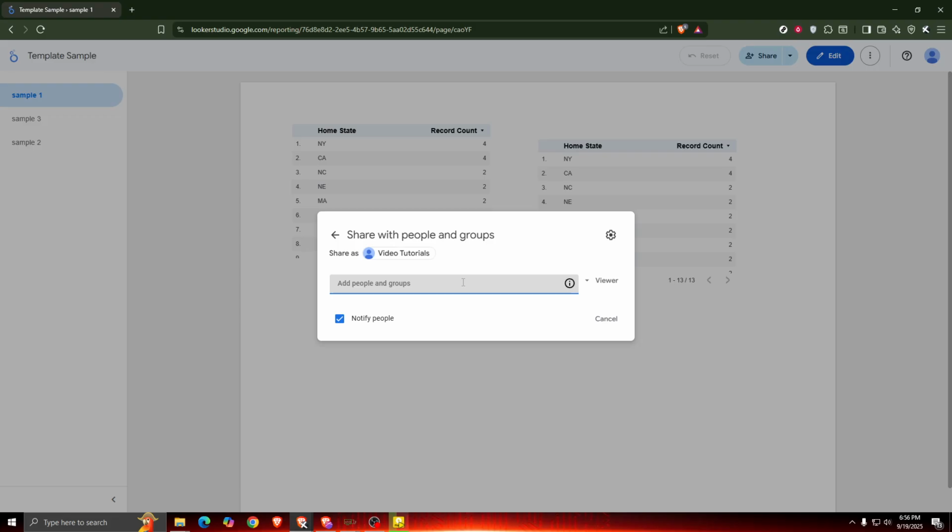It's important to double check that the email address is correct to ensure your transfer goes smoothly. Once you've entered the email, you'll see an option that currently says Viewer. Click on it and then change it to Editor. By doing this, you're granting the recipient editing rights, which are necessary for them to take over full control of the reports. Now, you might be wondering why this is significant.